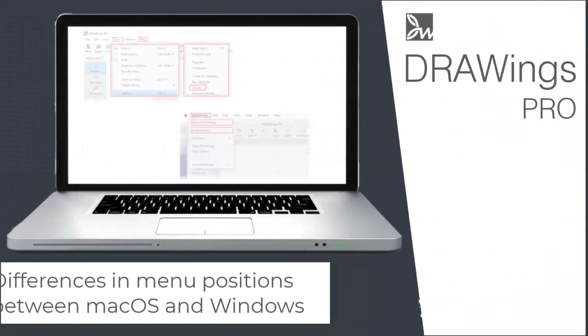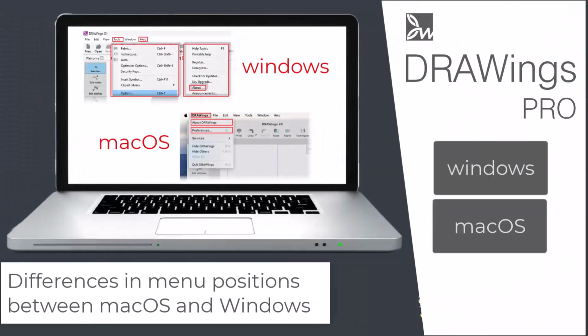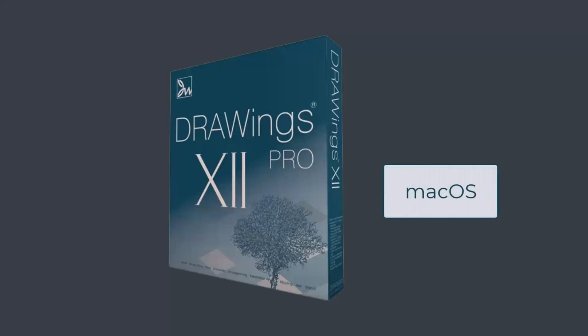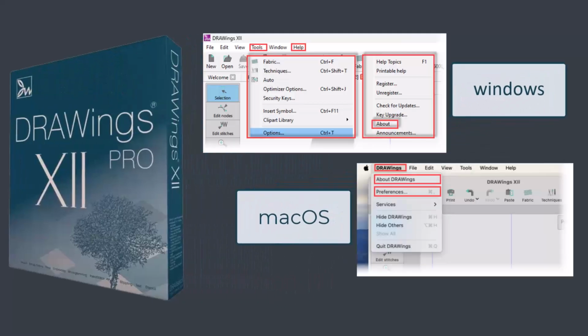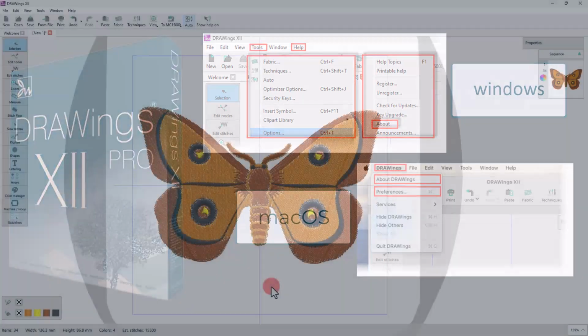In this video, we will show you the differences of the menu locations between macOS and Windows operating systems. Drawings can run natively on both macOS and Windows computers. Users who switch from Windows to macOS or vice versa may be looking for some menu items only to be found at different spots. Let's see how you can easily locate everything.